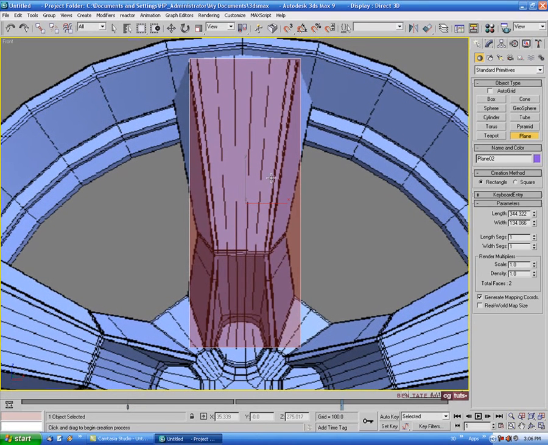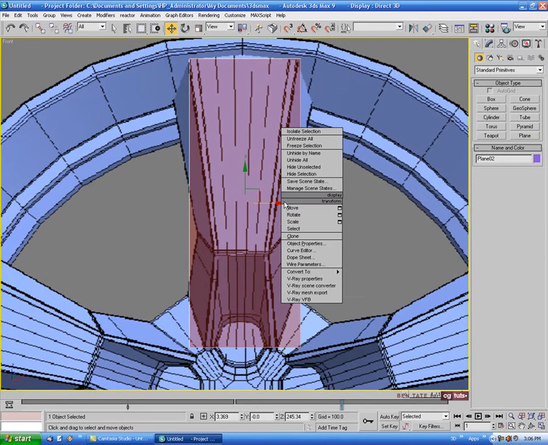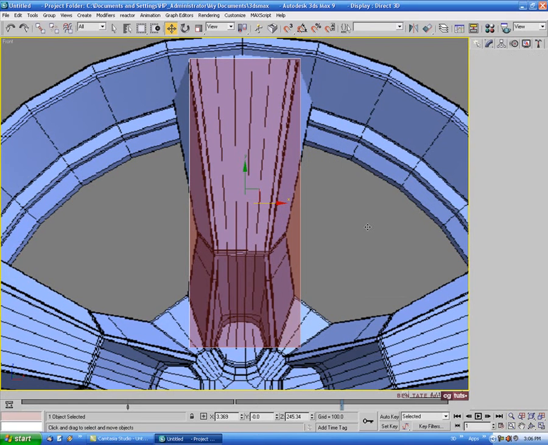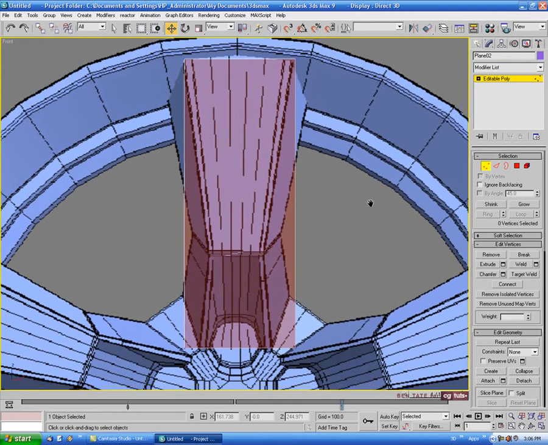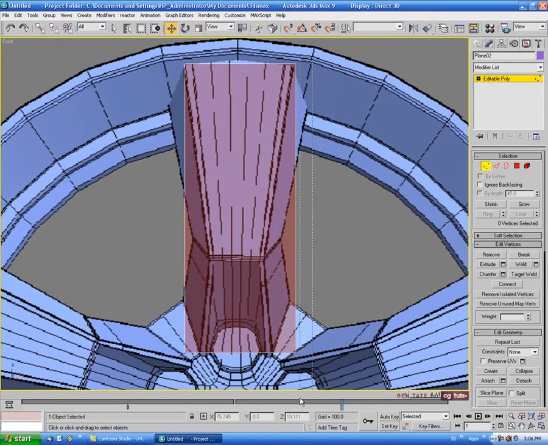Okay, so let's right click and convert our plane to editable poly. I'm just going to go to vertex for a second here, and we're just going to line this up a little bit better. Alright, so I'm just going to line the edge up with the corner here on each side. Try to get this centered. Okay.